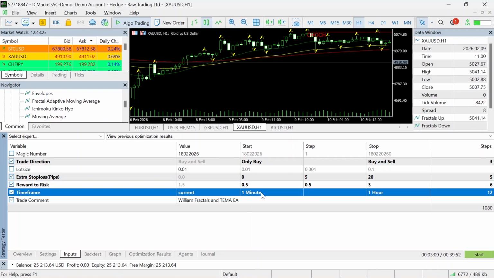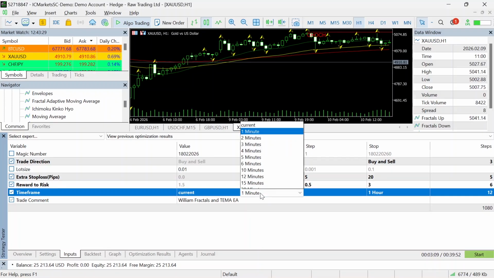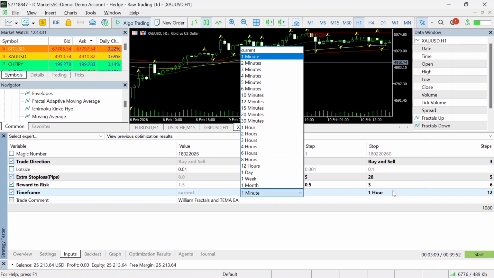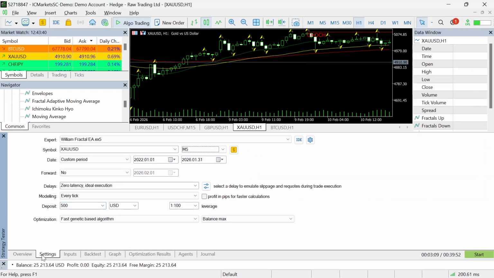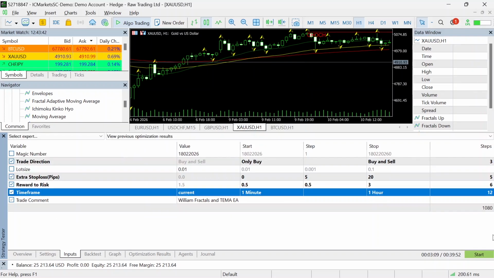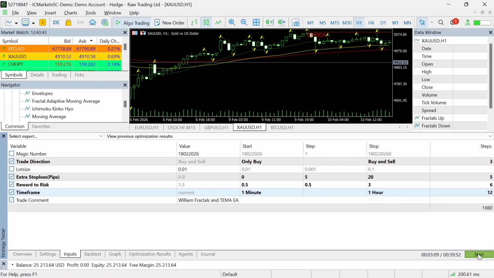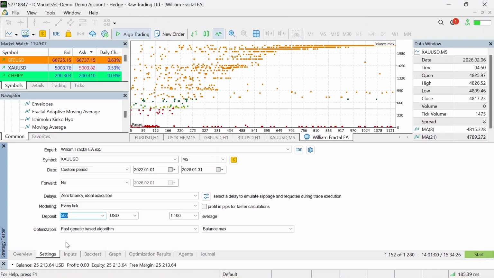And for this, start the optimization. Try for the 1 minute time frame, then try 2, 3, 4, 5, and stop at 1 hour. You can stop at 1 day, whatever you want. Then after doing all of these settings, you can go ahead and click on start. And I'll leave this. So now the optimization is done.